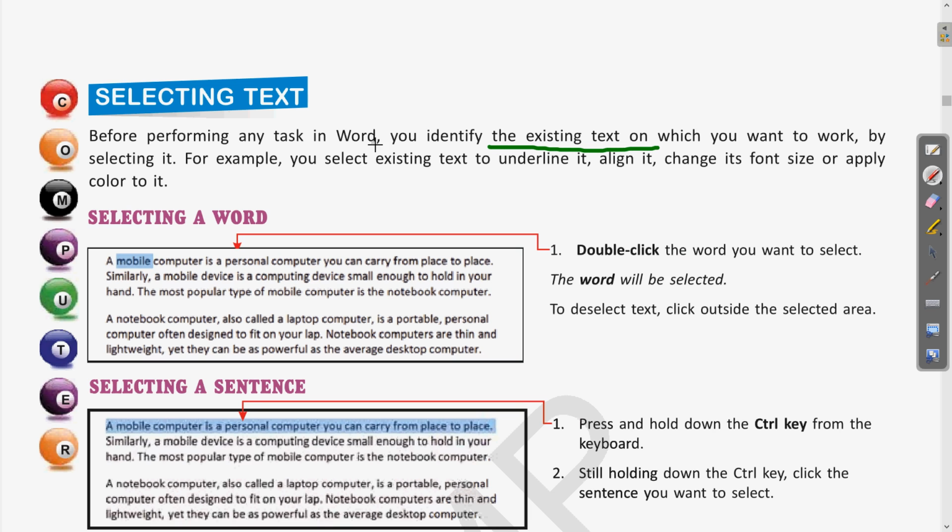Clear. So for this we will use selecting text. For example, you select existing text to underline it, align it, change its font size, or apply color to it. Yes, as we were talking about.